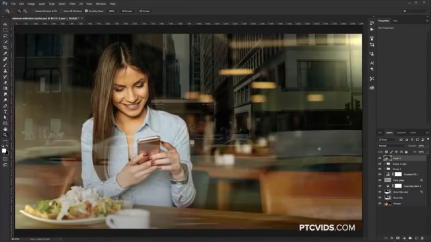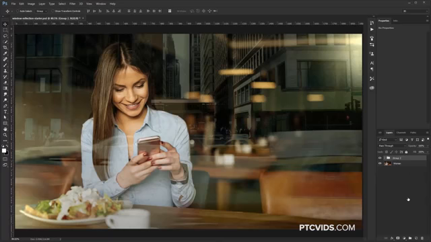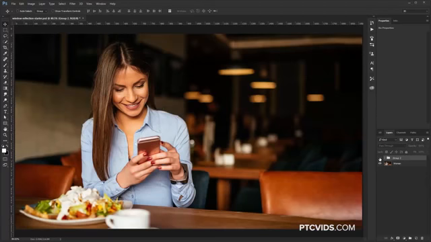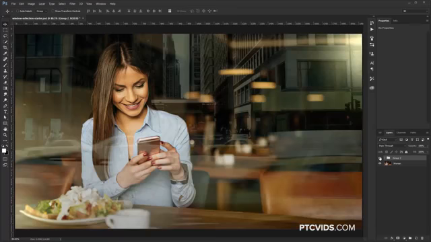So I'm going to fit this to screen, and I'm going to select the top layer by clicking on it and then holding shift and clicking on the busy city layer and pressing Control G, Command G on the Mac to put that into a group. And that's before and that's after.